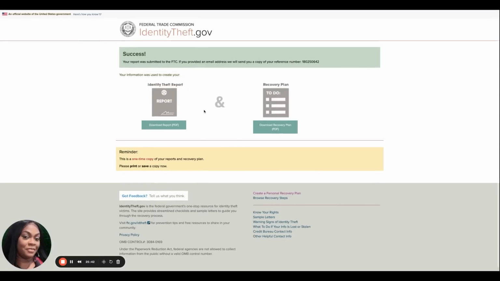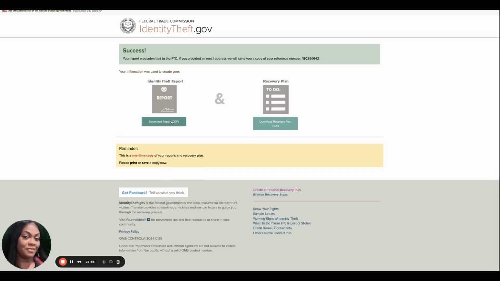Once you click continue, it's going to take you to this page, and you are then going to click on download PDF. You're going to download the PDF. You're going to save it with your other documents that you're going to use to submit to the CFPB.